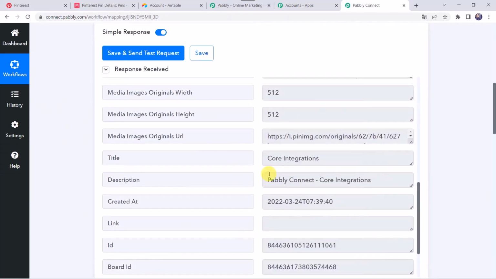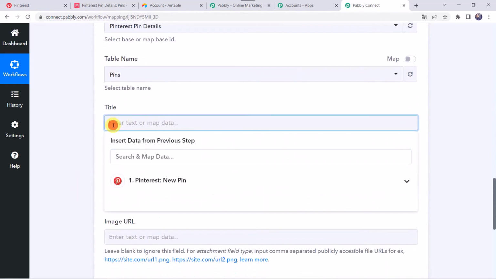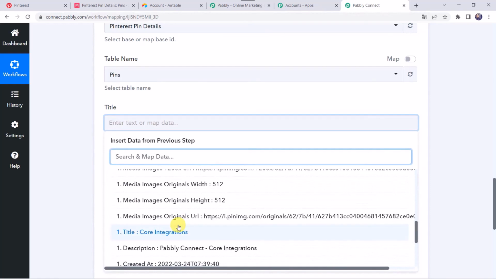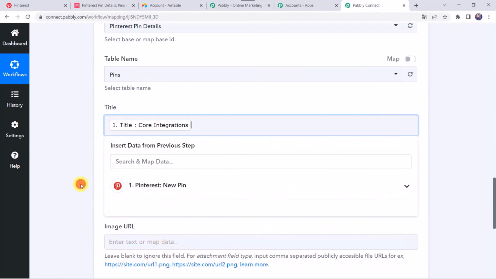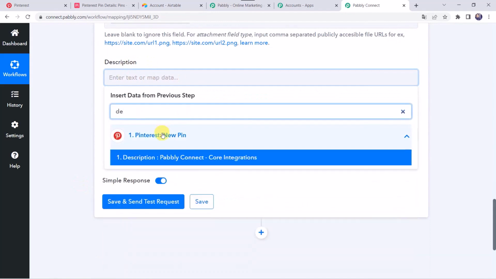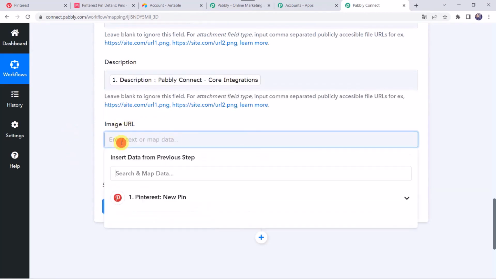So we have already got the pin details from our Pinterest. So we are going to map these details from the response. Okay, let us come to this title, click on Pinterest and let us map the title over here, that is core integrations. In the same way we are going to map the description as Pabbly Connect core integrations, and here we have to map the image URL.